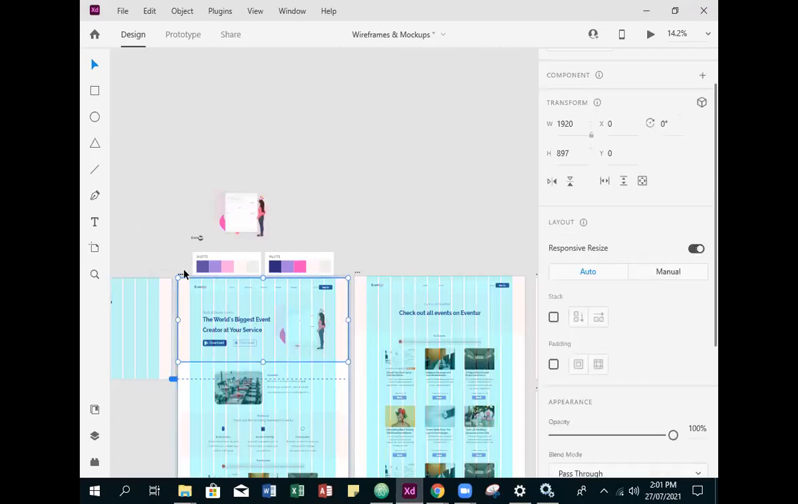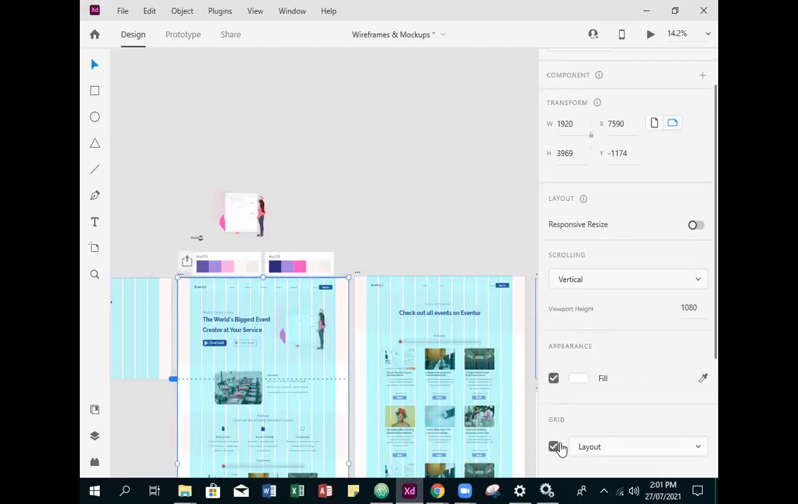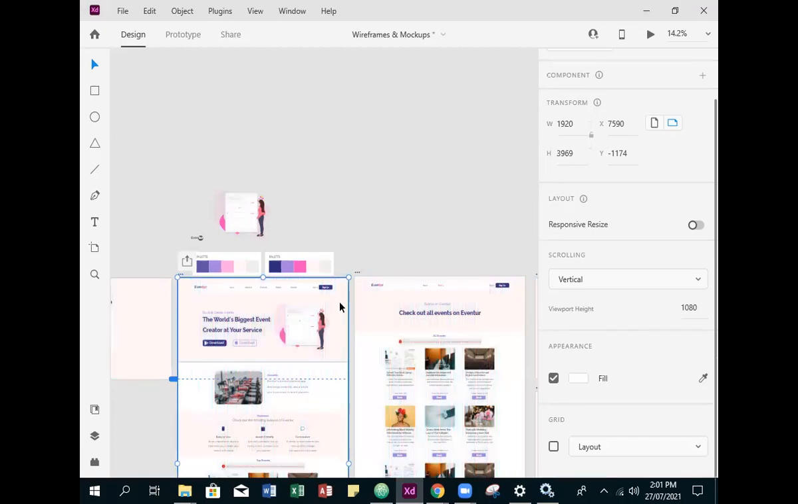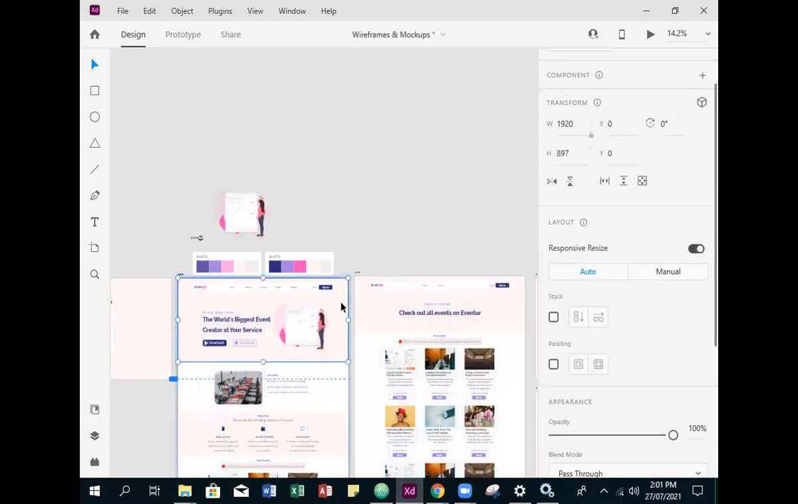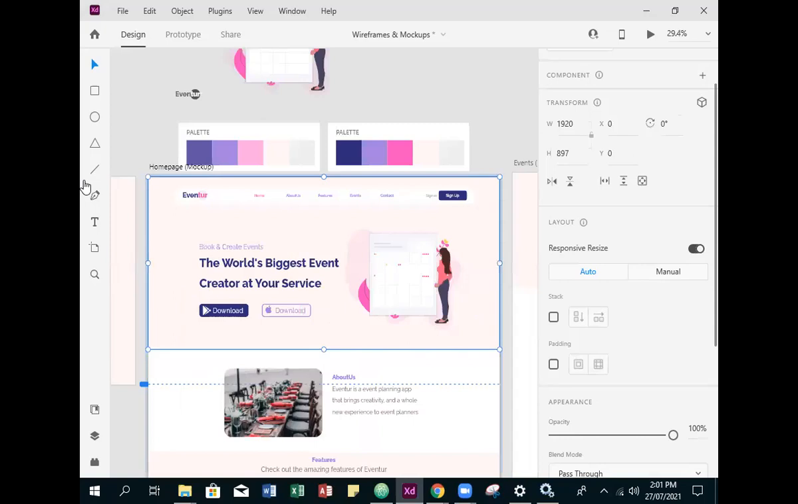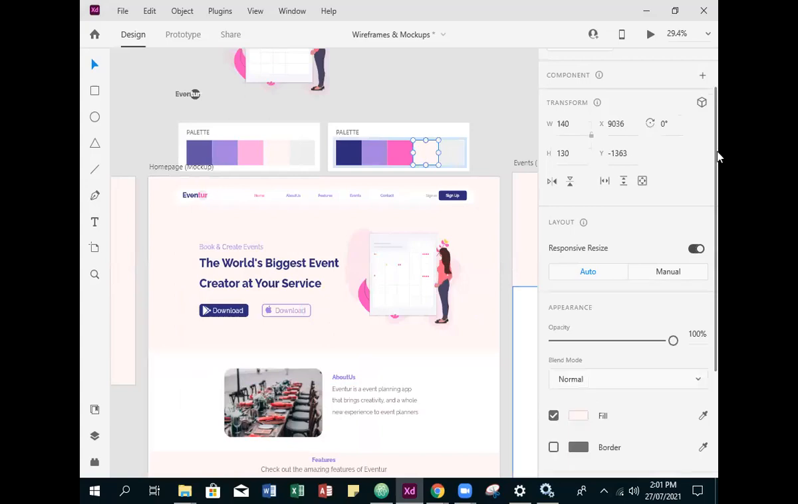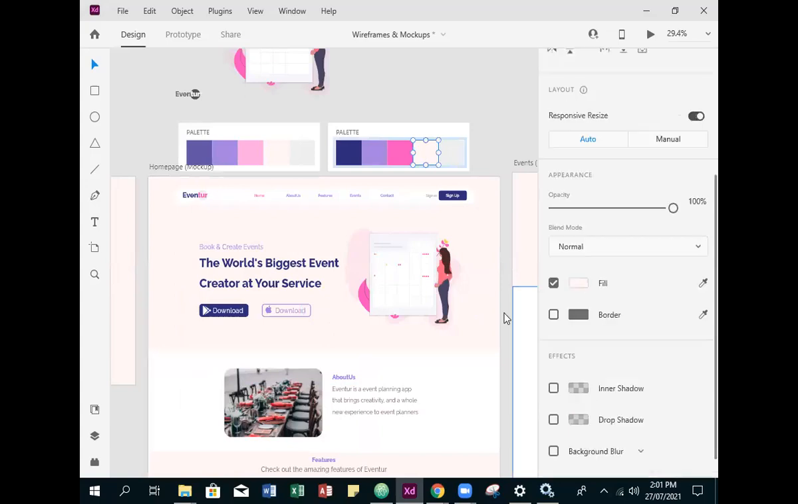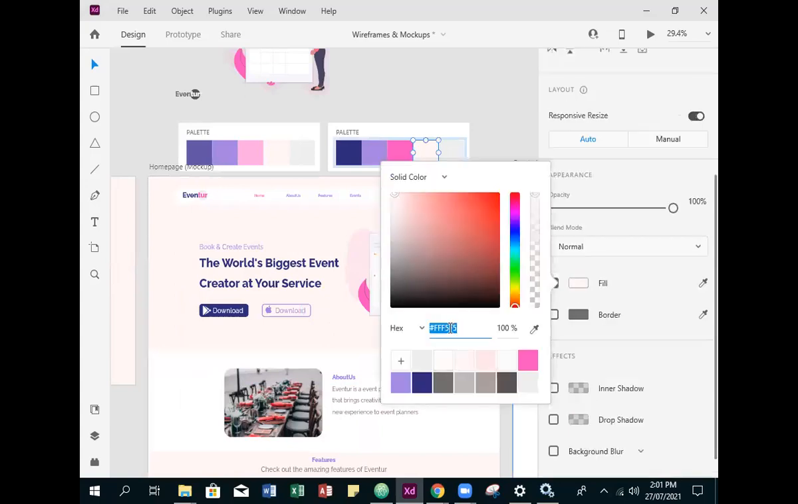So let me go back here and remove the layout, and then bring this into focus. So this background color, right? It's kind of pink. This is the color right here. So we can select the color from here, go inside here and grab the color code. This is the color code.